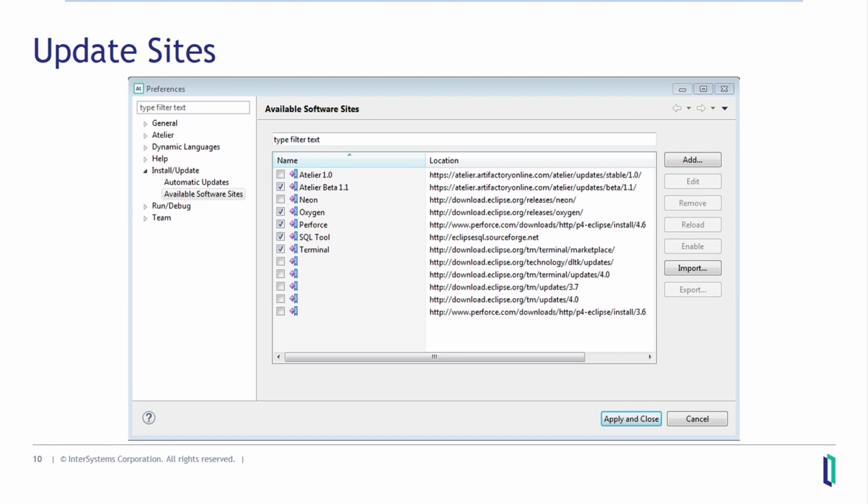So this is how Andreas installed that SQL plugin. He added that SQL tool update site to his list of update sites within Eclipse, within Atelier. And because he did that, he can automatically get updates whenever they're available. All right, and that's how you would do it with any plugin with the Eclipse framework, including Atelier.